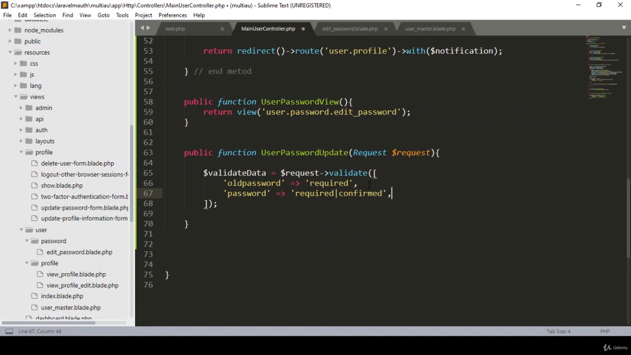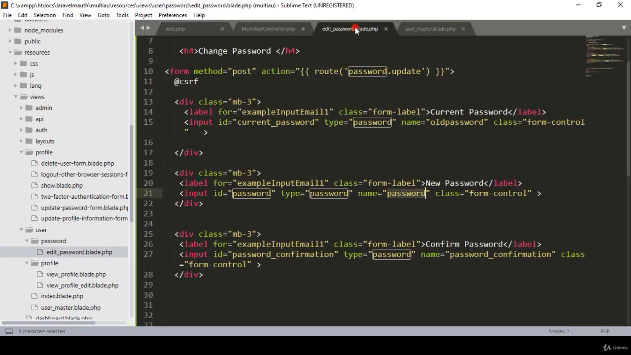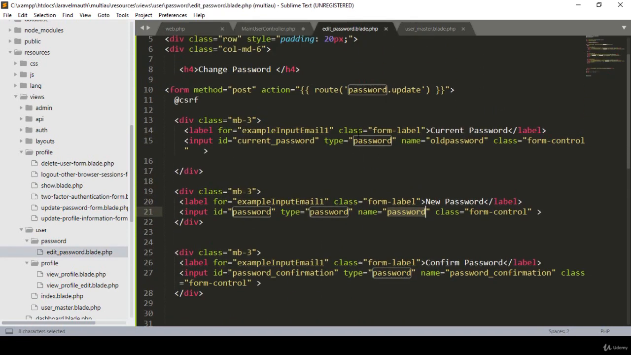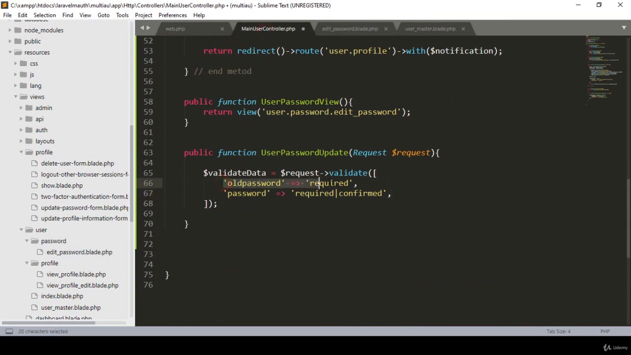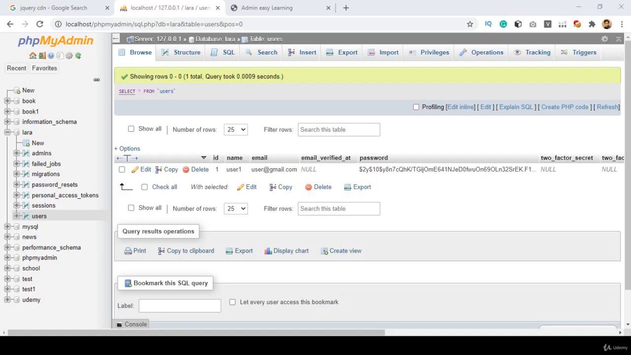Okay friend, in the fundamentals I have already discussed how you can display these messages. You can use some Livewire code to display this message. I think at that point you already know it, so right now it's okay with me. I just simply added that the old password will be required, and password confirmation also will be required.